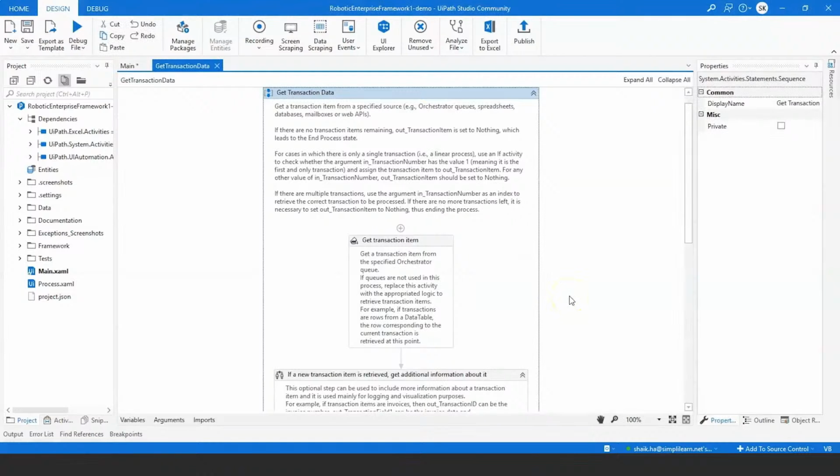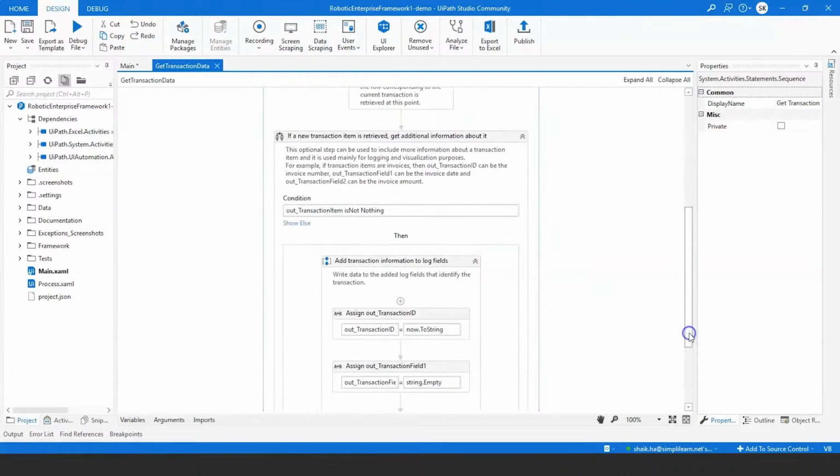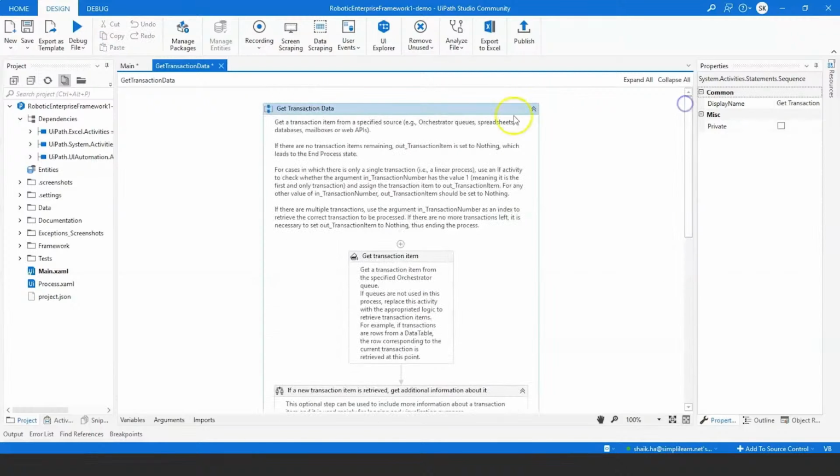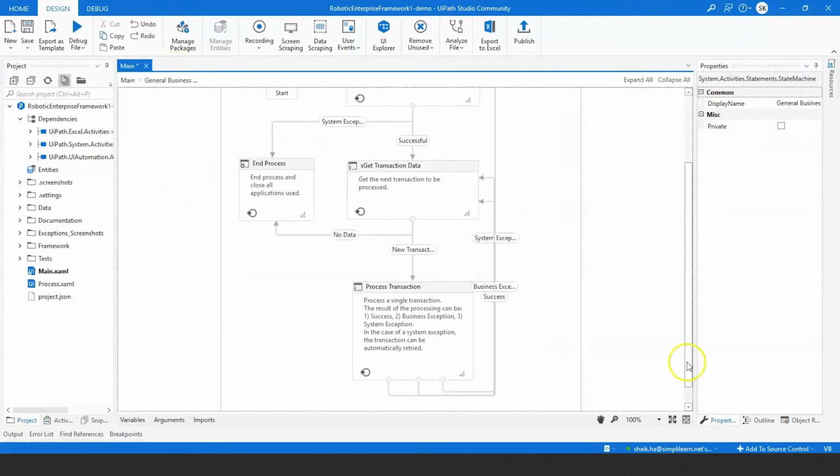It gets the data from spreadsheets, databases, email, web API or UiPath server queues. If there are no new data items, then it sets the out transaction item to nothing. If a new transaction item is retrieved, then it gets the additional information about it. Under the condition where out transaction item is not nothing, it will add the transaction information to the log fields. That is about the get transaction data workflow.